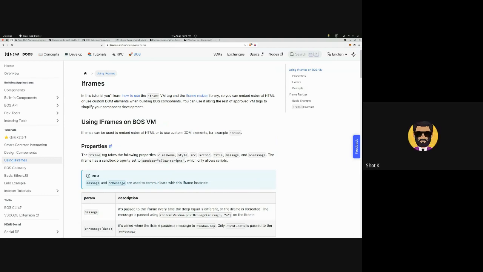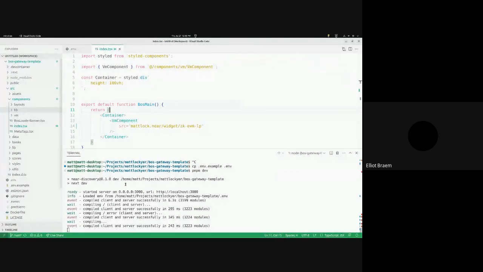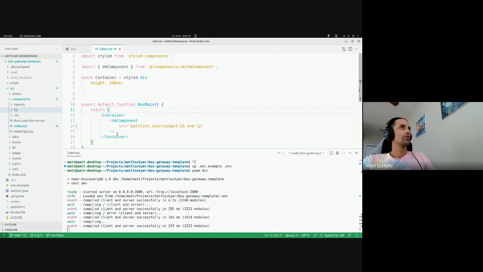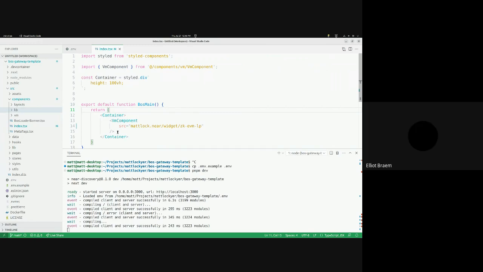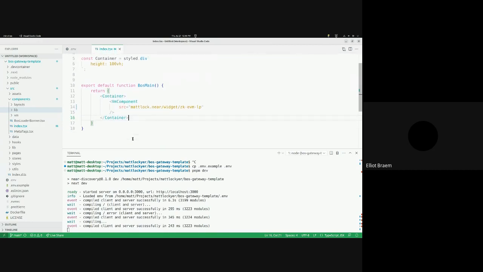Elliot has a question. Yeah, I was going to ask a question about the BOS Gateway template that you were showing. Do you have that open again in VS Code, or running in any tab? Yep. I saw the VM initializer happens on the first page, but you need a login button somewhere, right? I'm looking at this template, and it takes away the header from near social or near.org, the other gateways. But that also means it takes away the login button.